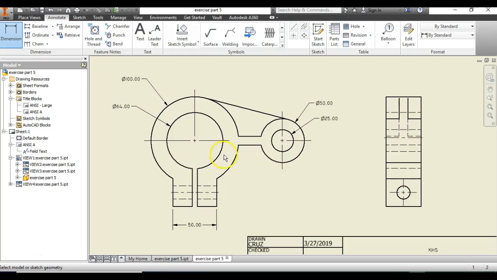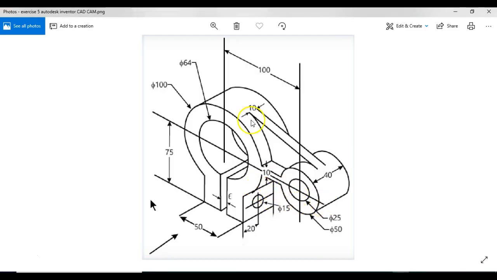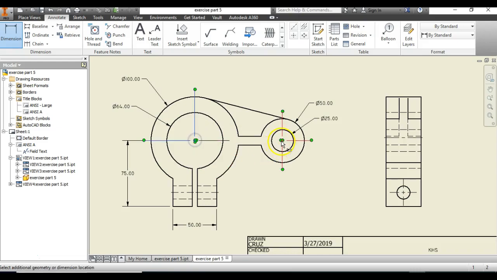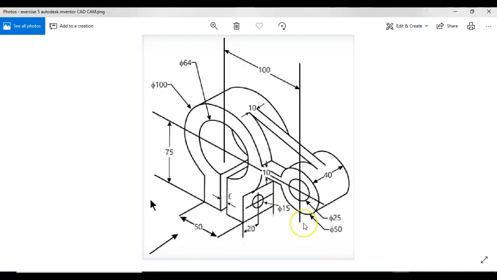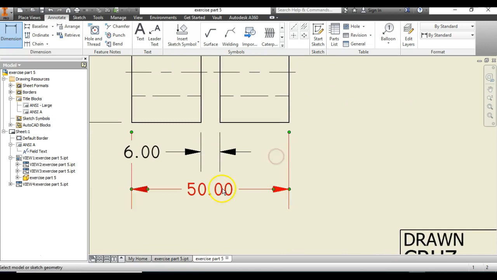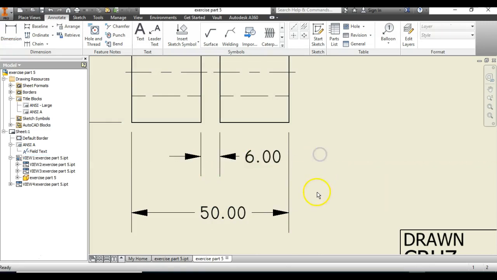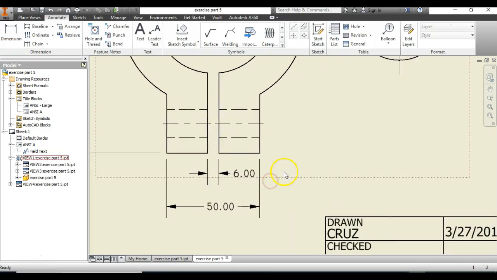This dimension is 75. Between here and here is 100. So from the center mark to here, it's 100. And then between here and here is 6. Zoom in. So I'm going to move this dimension down a bit and move this 6 to right there. Okay, we want that to fit on the inside like that nicely.